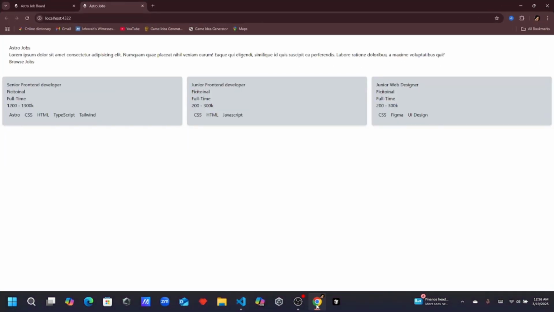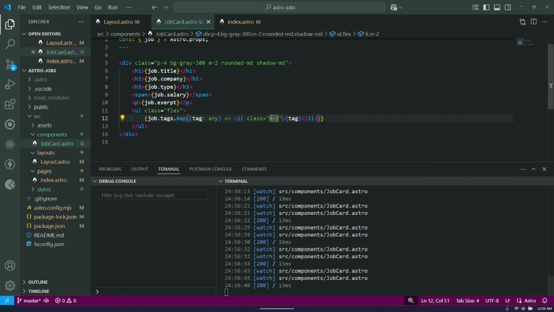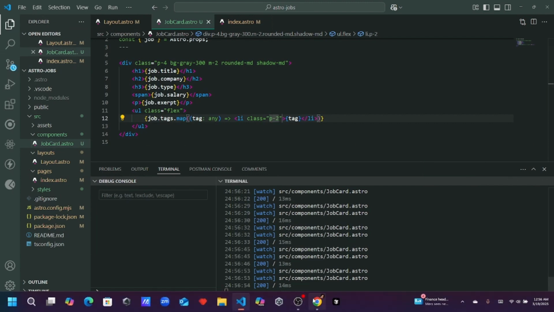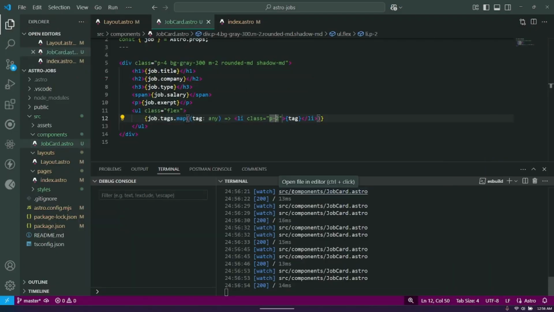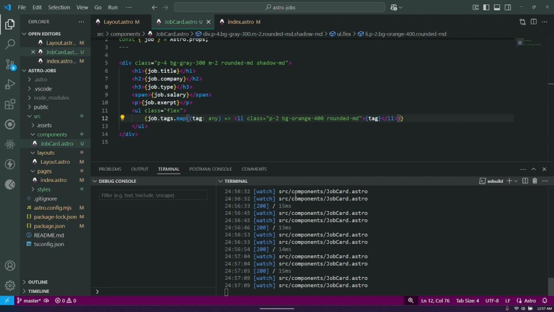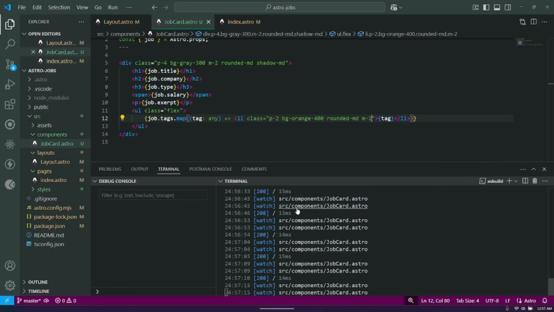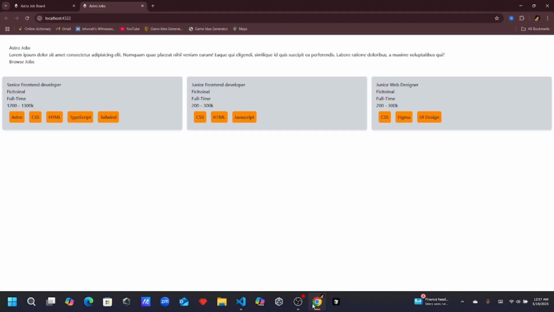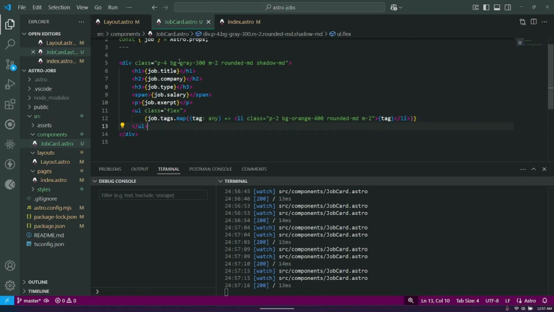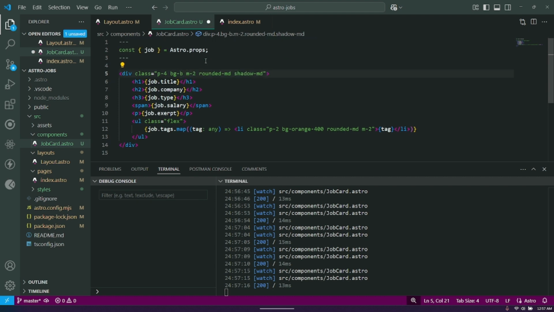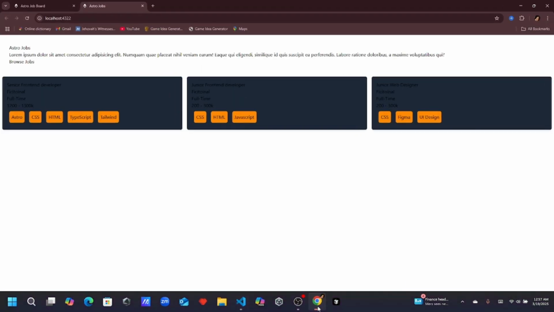For the tags, excellent. Actually, let's just maybe do padding instead. Yeah, we'll maybe put background of orange 400, and rounded MD. And now maybe the margin. Here we go. And we can actually change the background to black. Well, actually, no, we'll do grey. Let's see if we can do grey 800. So it's like really dark. Excellent.